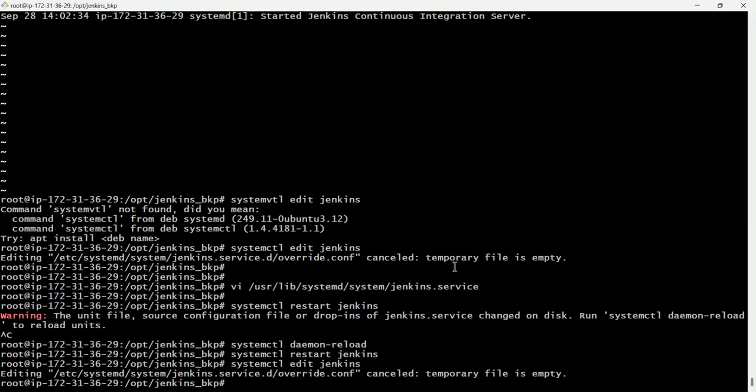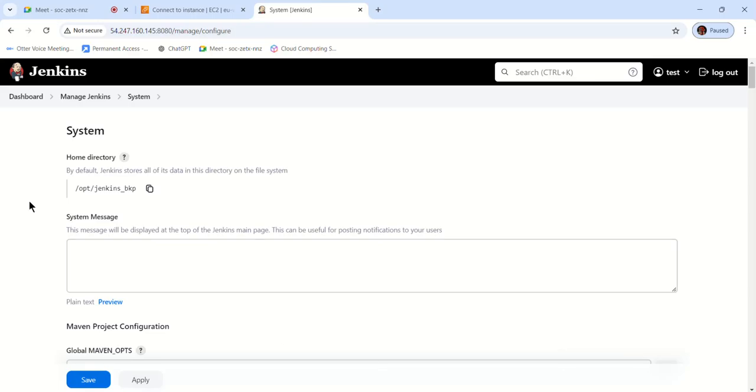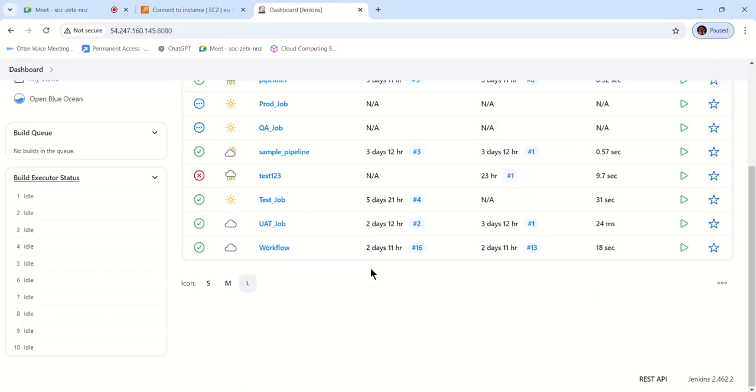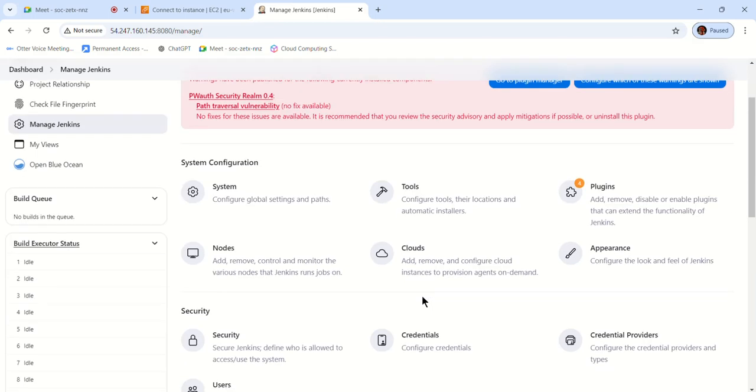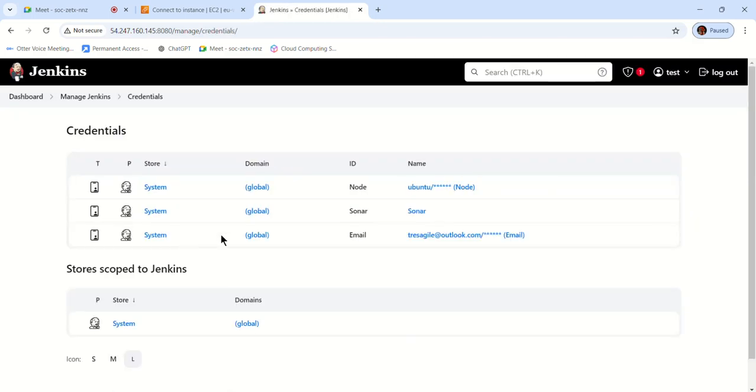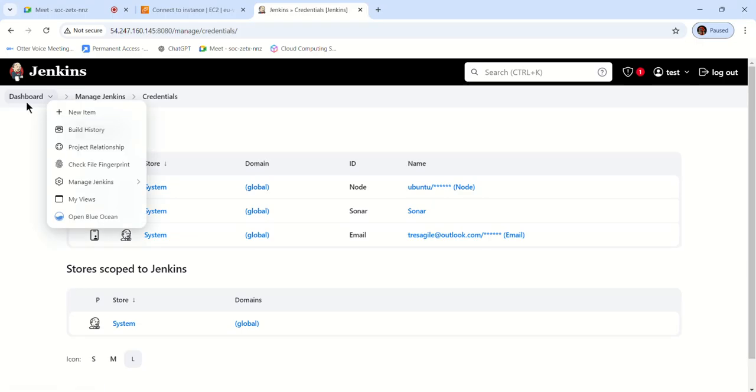And once I log in, my Jenkins will be like this. So all the data exists. See, by jobs, let's go to configuration, check the credentials. See, credentials also exist. So it didn't go. So like this, you back up the Jenkins.